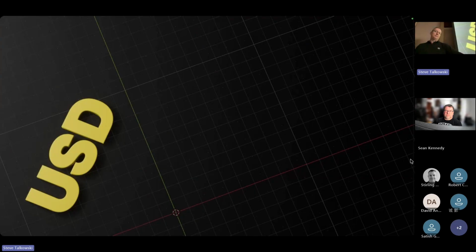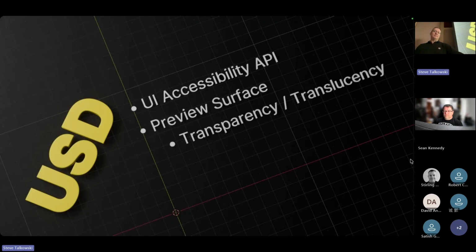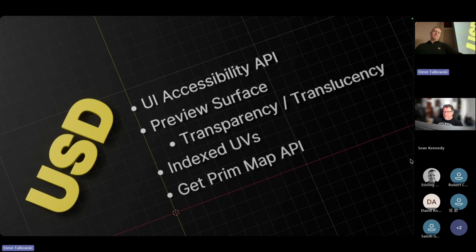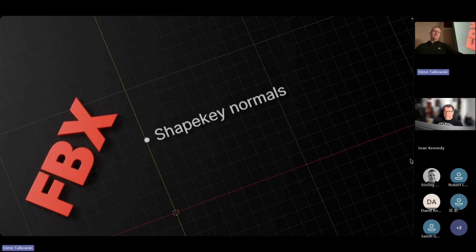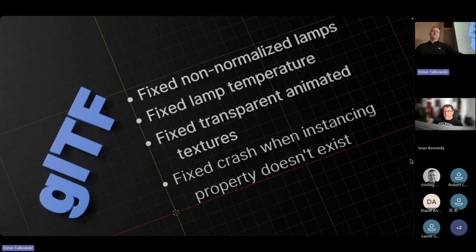USD importing and exporting now supports the USD UI Accessibility API and transparency and translucency for the USD preview surface. The exporter now writes indexed UVs that don't separate each face into different islands when importing into certain other apps, and there's a new Get Prim Map API option for mapping between Blender objects and USD prims. The FBX exporter now exports shape key normals, which is great for importing objects with shape keys into Unity and Godot. GLTF got 4 nice fixes.